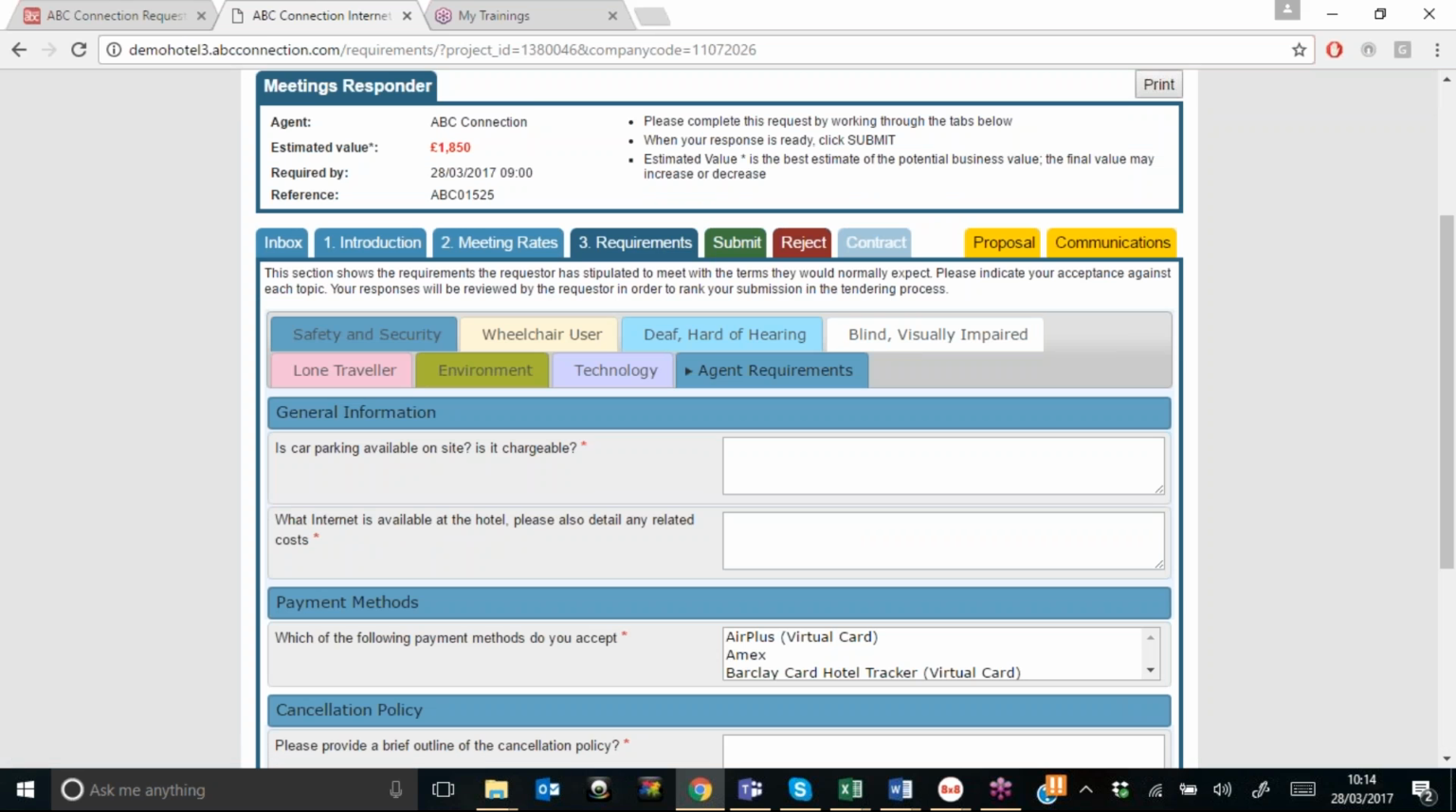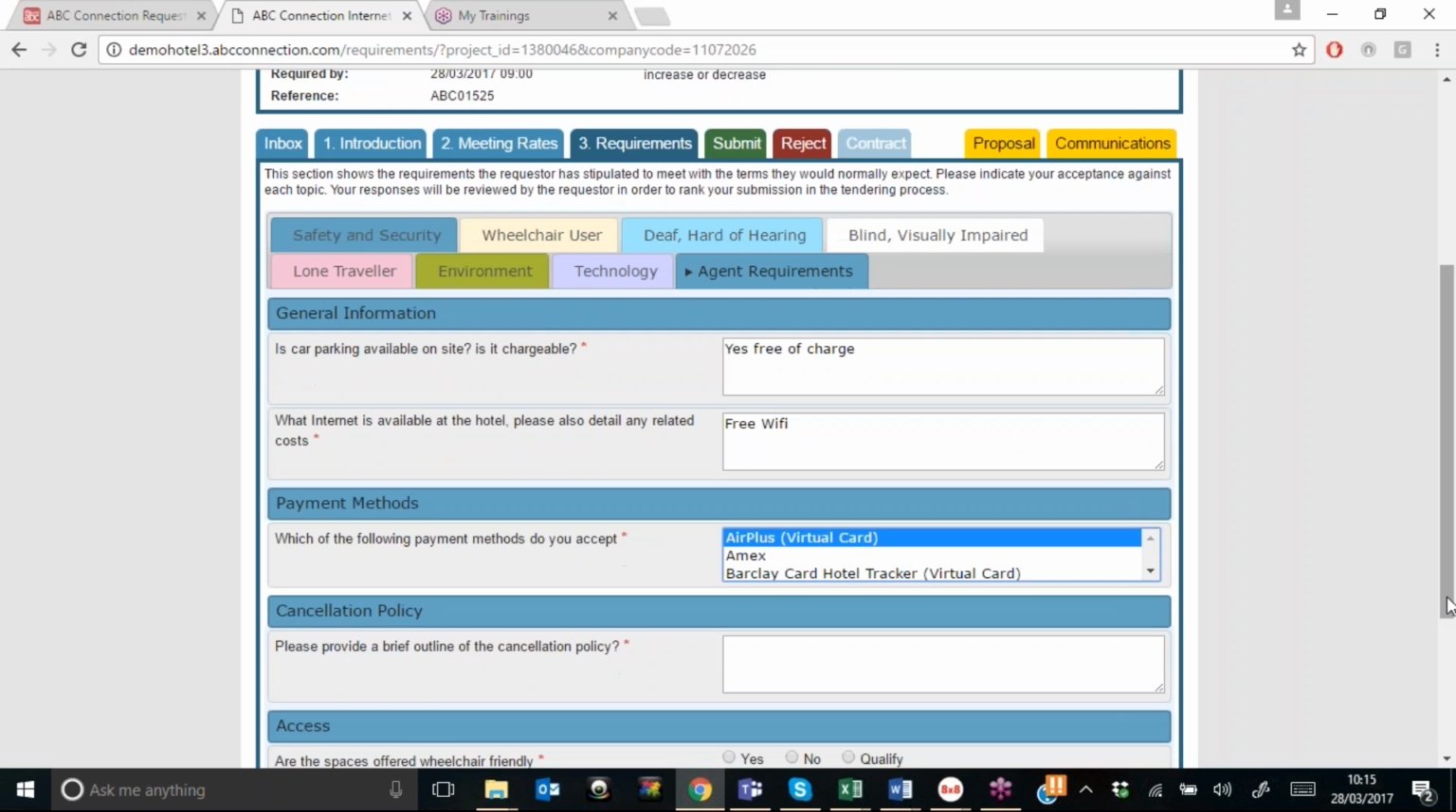The next tab is the agent requirements. Now, these are questions that the agency needs answering each and every time, no matter who the client is. You'll also possibly see client requirements as another tab, and those are questions that are for this specific client. So, for example, if you were holding an event for Coca-Cola, they would only come to your property if you served Coca-Cola. So that's a question that they have to ask each and every time they do a new inquiry.